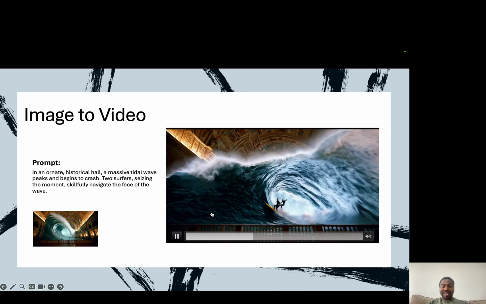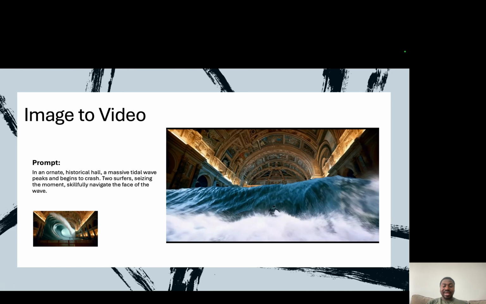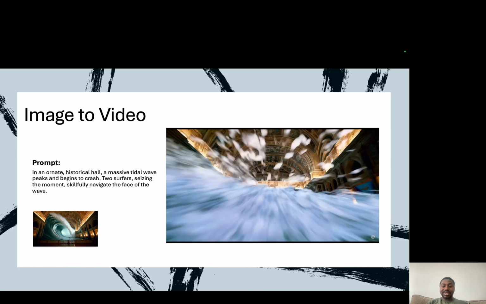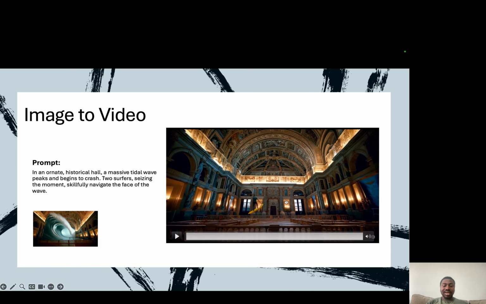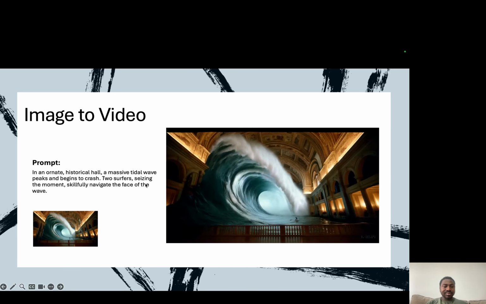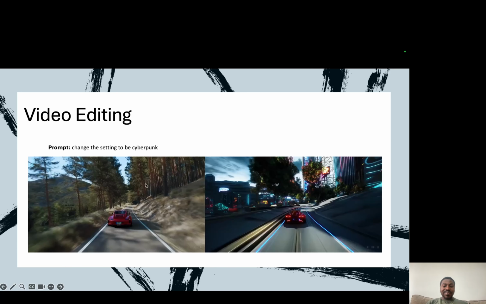SORA, based on the text, animates the image for us, which I think is really, really cool. You can think about being able to just take any picture and a text description and turn it into a video, which is just incredible. One of the most amazing applications of SORA is being able to edit a video.